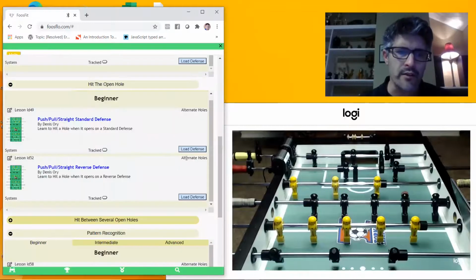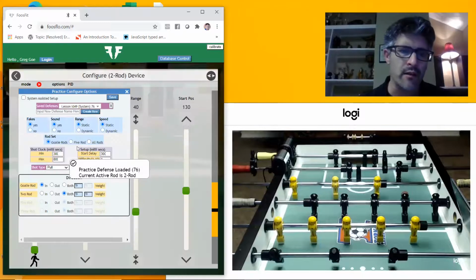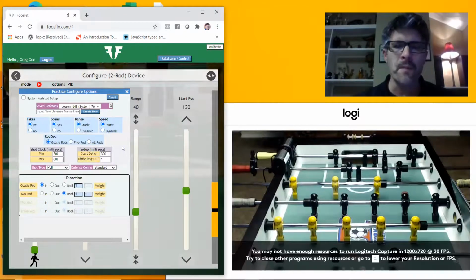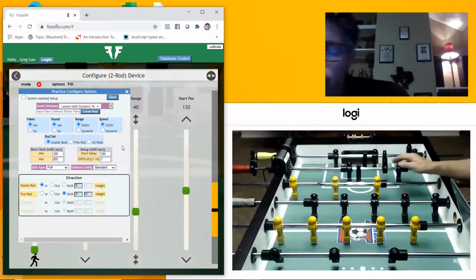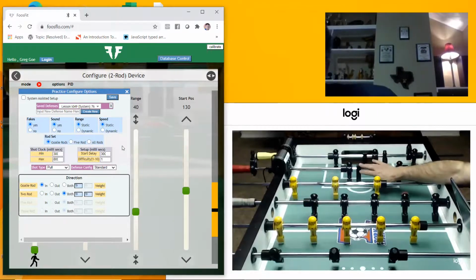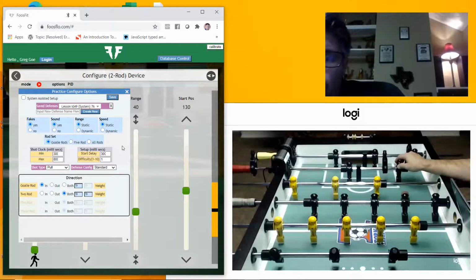But for our sake, just to keep things simple, I just put it back. So I hope that makes sense. Just know that you will need to move these little guys around to fit what you're working on. If you want to work on a pull shot, setting your straight up.